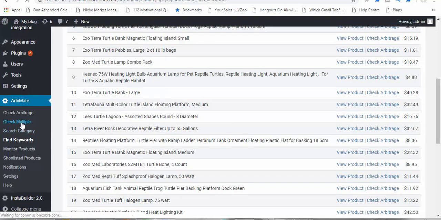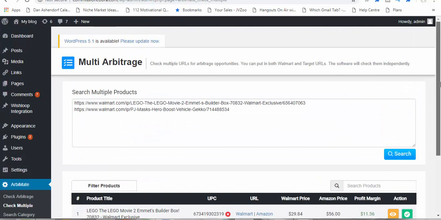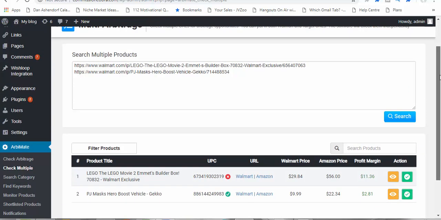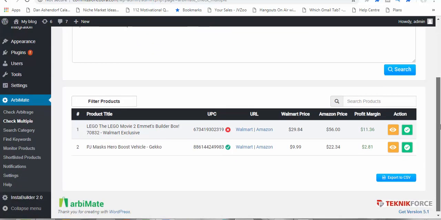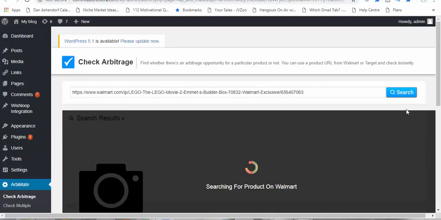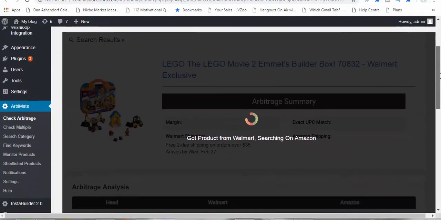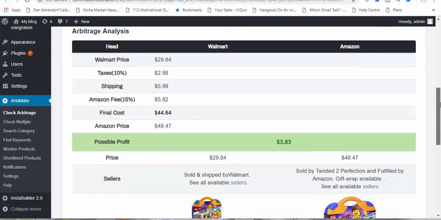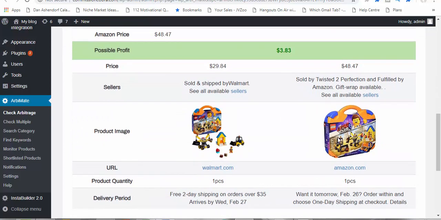So we go to check multiple just there, and you can see I've basically pasted some here. Actually, these are examples of arbitrage opportunities that do work, but what you can do is just literally paste the various URLs here. So these are two ones that I've already found previously. In fact, let me just show you these just to show you how the system works. So if you just click on there, you can see how the software is laid out, and what you're going to be getting is the Walmart products and the Amazon product, and they would be identical. As you can see, they are identical.